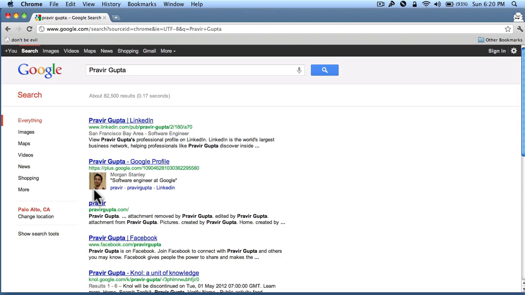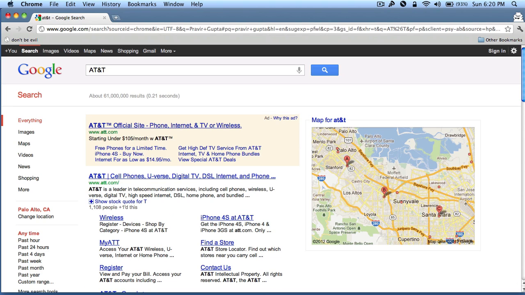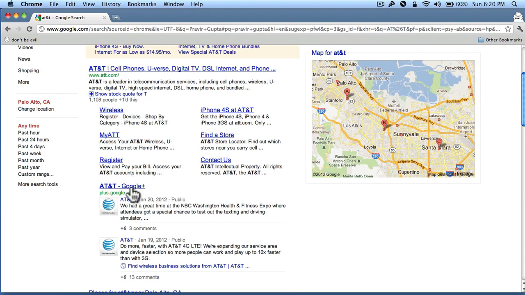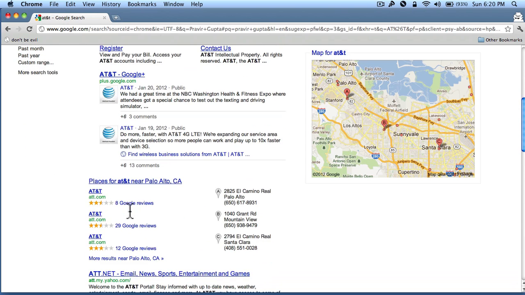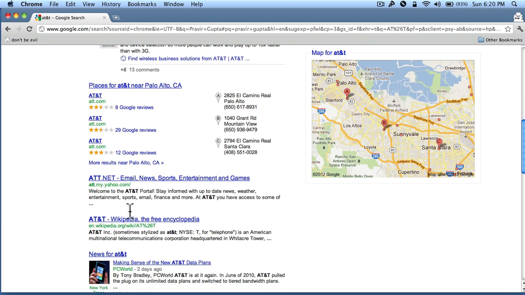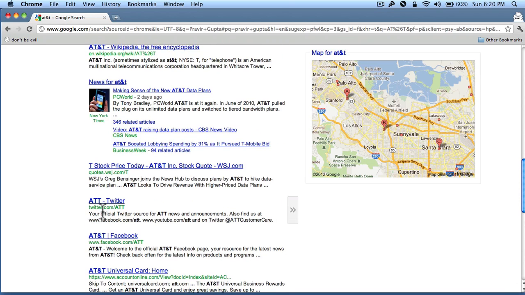Let's see what happens when we Google AT&T. The second and third results on the page, right under the official AT&T website at att.com, are very large Google Plus results complete with images. This is true for a number of brand queries, such as the New York Times, Lexus, or Carnival. But if you look at Google's regular search results, you can see that Google ranks AT&T's Twitter profile as its top social result, followed closely by Facebook.